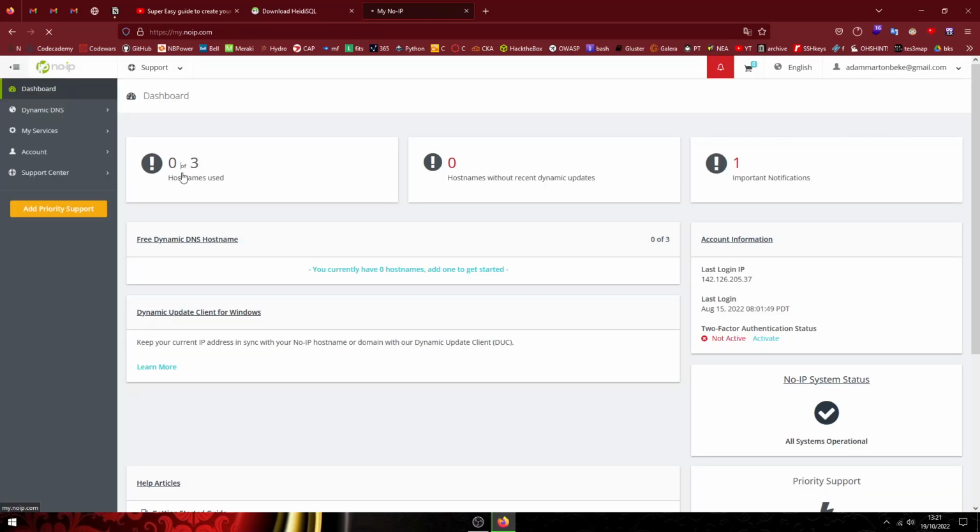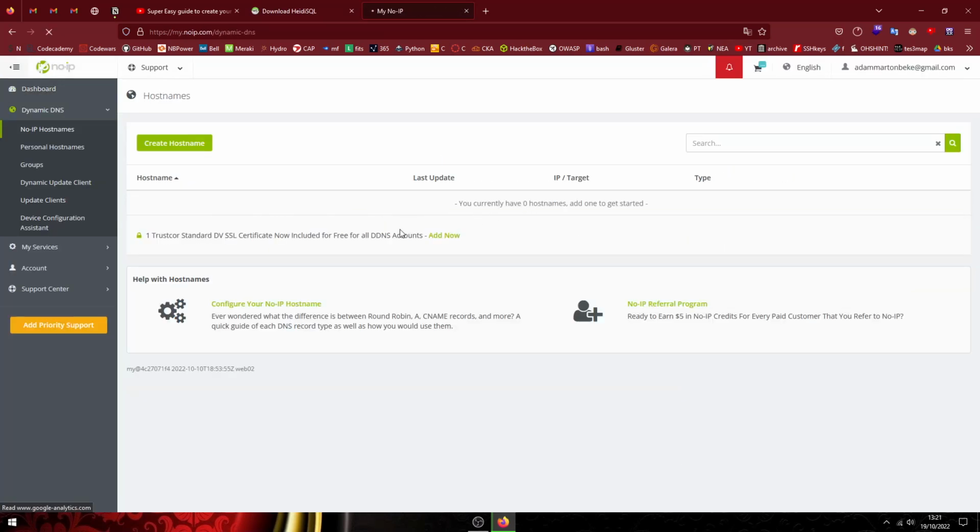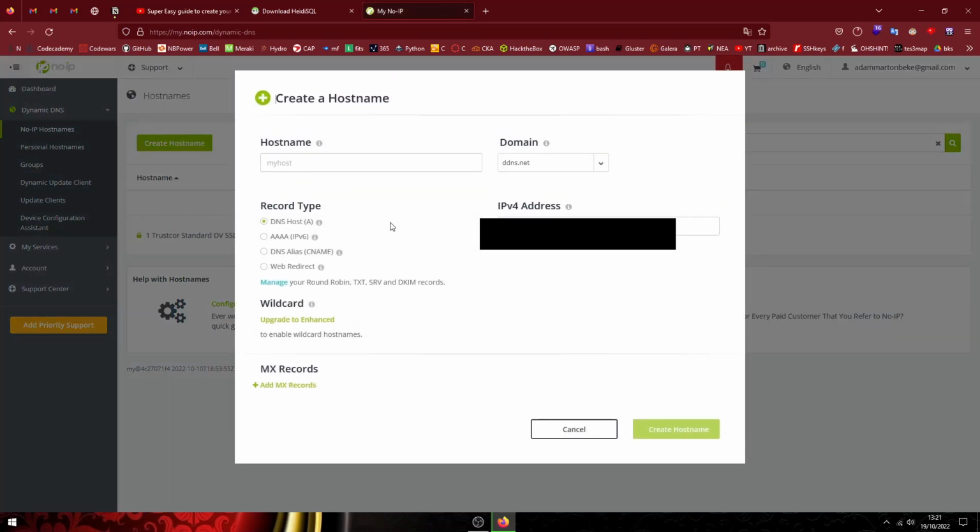Once you're in, let's create our own host name. You can pick any name that you want, followed by the domain. Once you've created it, it will show your host name and your external IP address.